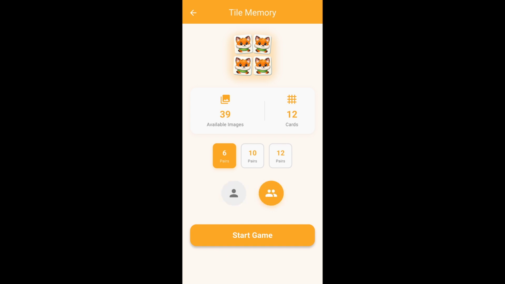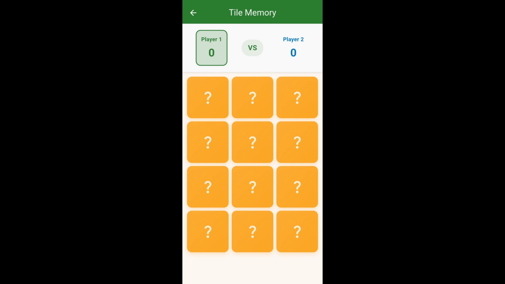When I start the game, I see a classic memory game. Under each card, there is either an audio or an image hidden.